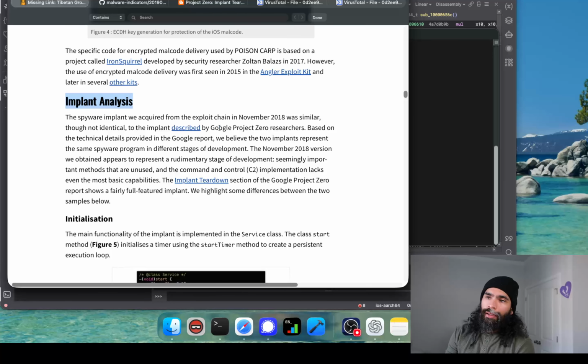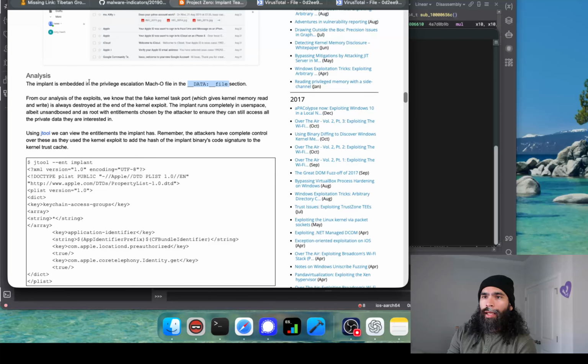The good thing is they also reference the Google Project Zero report, which is actually here. And I think both of these are excellent write-ups. We're just going to look at the initial, what Project Zero calls the privilege escalation mach-O, and then the embedded implant that's used to steal a bunch of stuff from an iOS device.